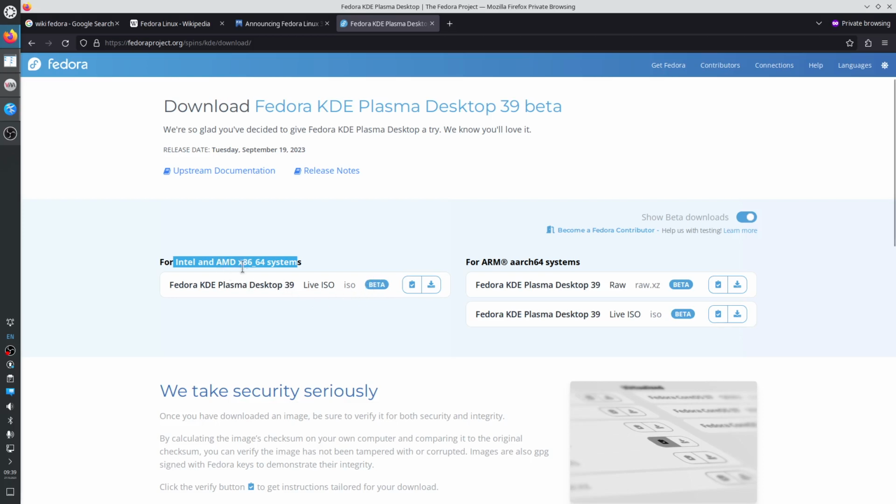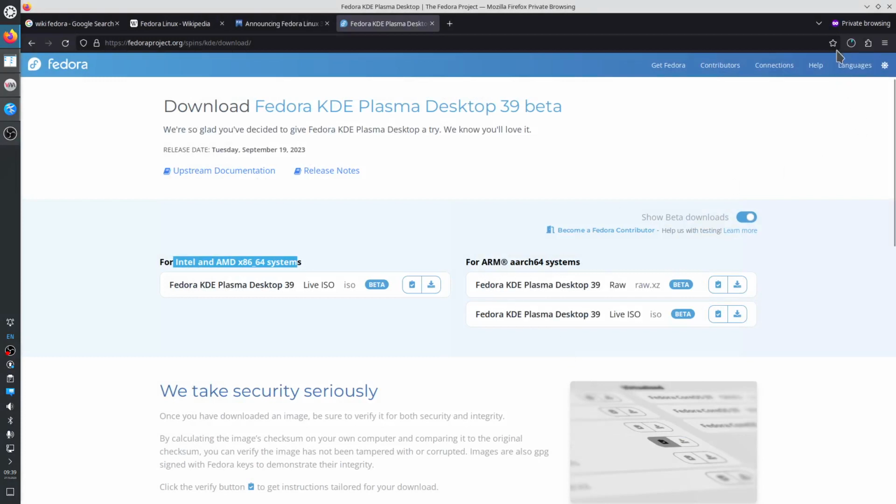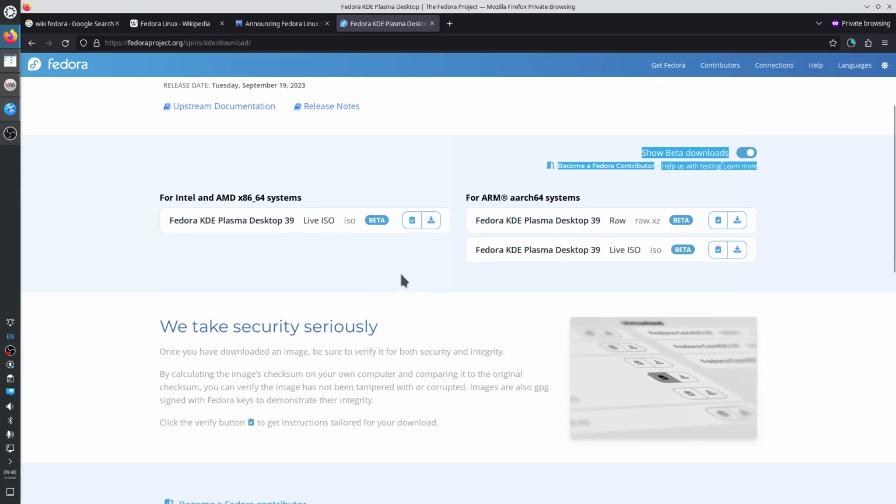For AMD Intel x86-64, AMD64. Let's download the file. Save. So it's 2.3 gigabytes. And the download speed is really fast. 1 minute left. So let's see a bit about Fedora KDE.